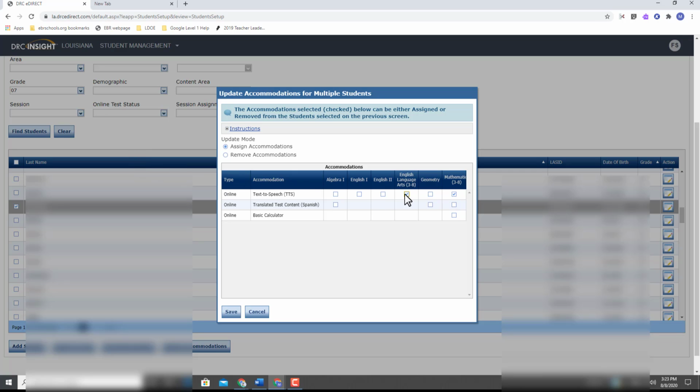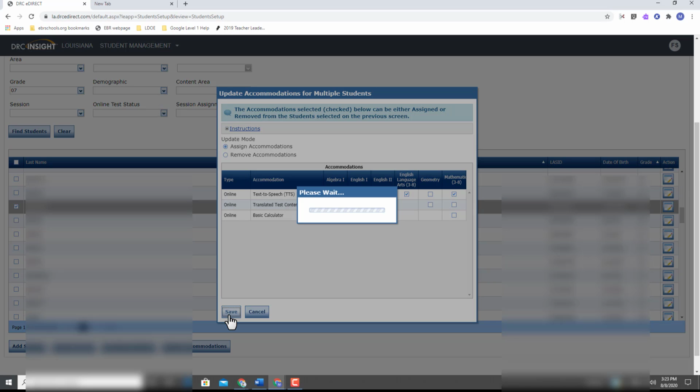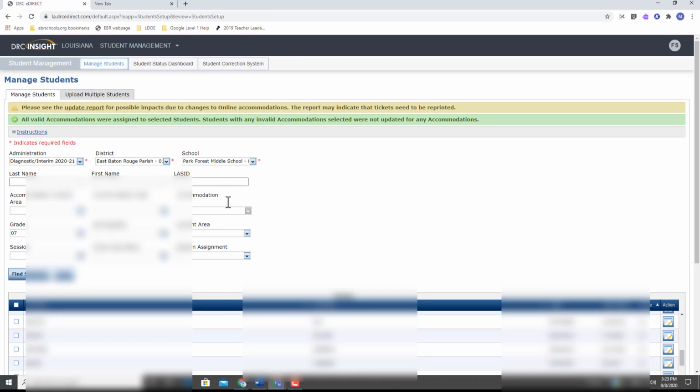And so you just click off right here, you check them off, and then you click on Save. And then once you click on Save, you're going to get the message up here. See up here? It says, please see the update report for possible impacts due to changes to online accommodations.